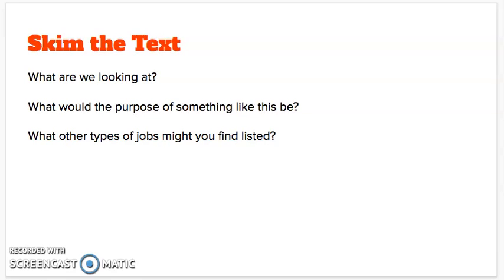And then just for some further thinking, like what are we looking at? What is the purpose of something like this? And then another follow-up question might be, what other types of jobs might you find listed here?